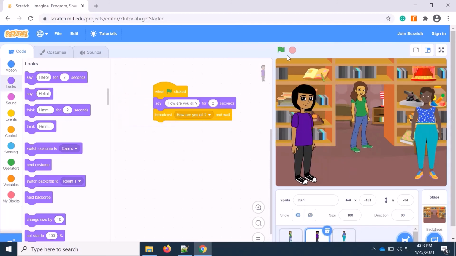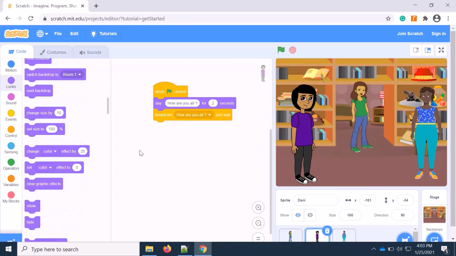I'm now executing the program. "How are you all?" And both are replying, "I am fine." In this way, you can use message broadcasting, which is very powerful. Whenever you are programming a story, you require this feature.